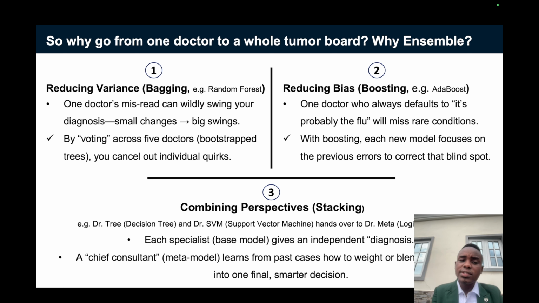Now, let's look at this. Reducing variance: bagging. E.g., random forest is an example of bagging. So what are the advantages? If one doctor misreads, for example, let's say one doctor comes and maybe he wasn't checking something properly and he mistakenly misreads something, it can actually cause a big problem, right? So to avoid that, if 5 doctors are voting, it's easy to cancel out one individual mistake. So if one doctor misreads, the 4 other doctors are there to correct that misreading. That reduces variance.